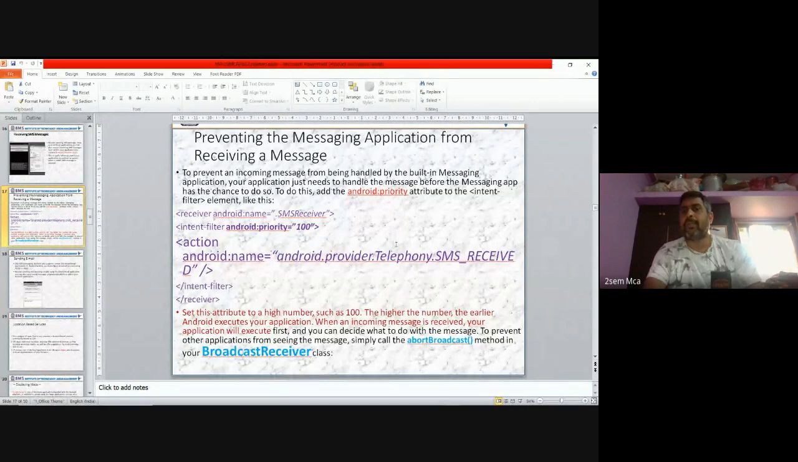To do this, you have to fix the Android priority. How are you going to fix the priority? In the receiver, android:name, SMS receiver, you can put a priority for that. Set this attribute to a high number. The higher the number, the earlier Android executes your application.